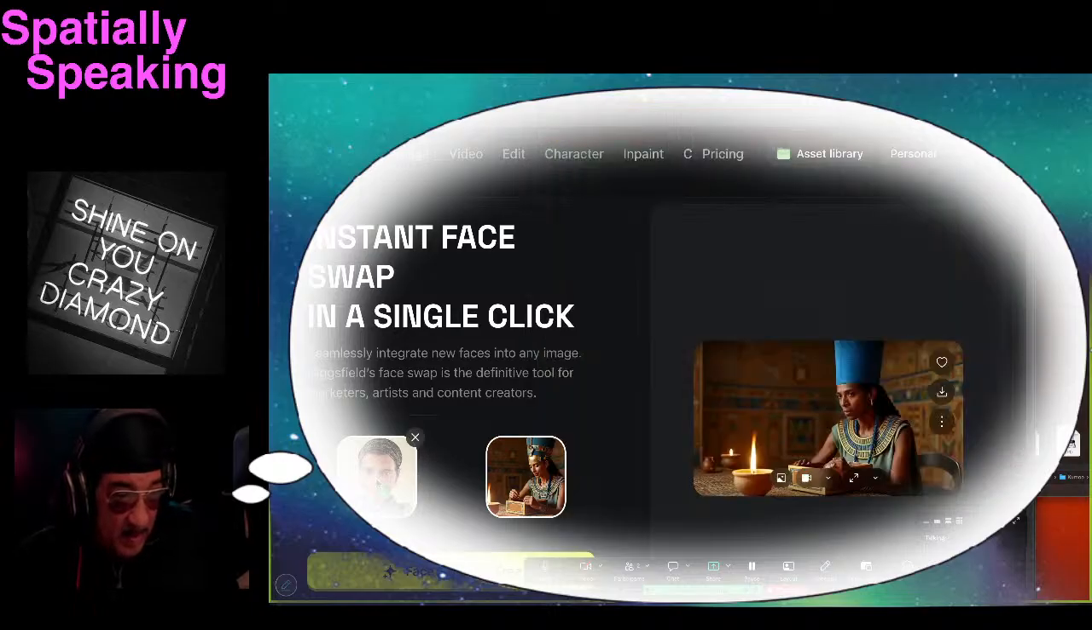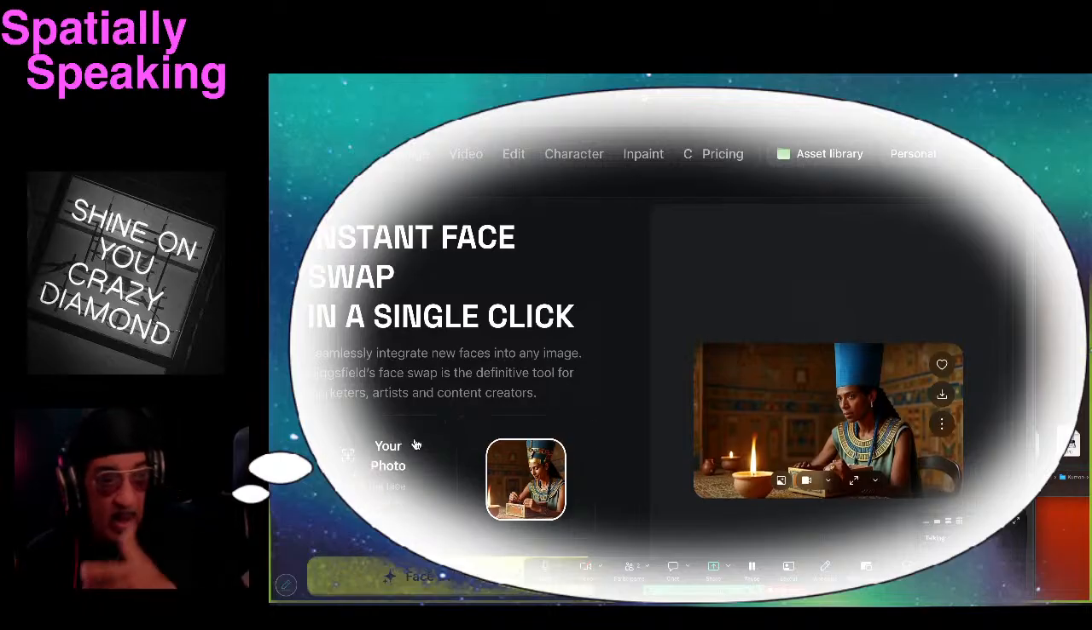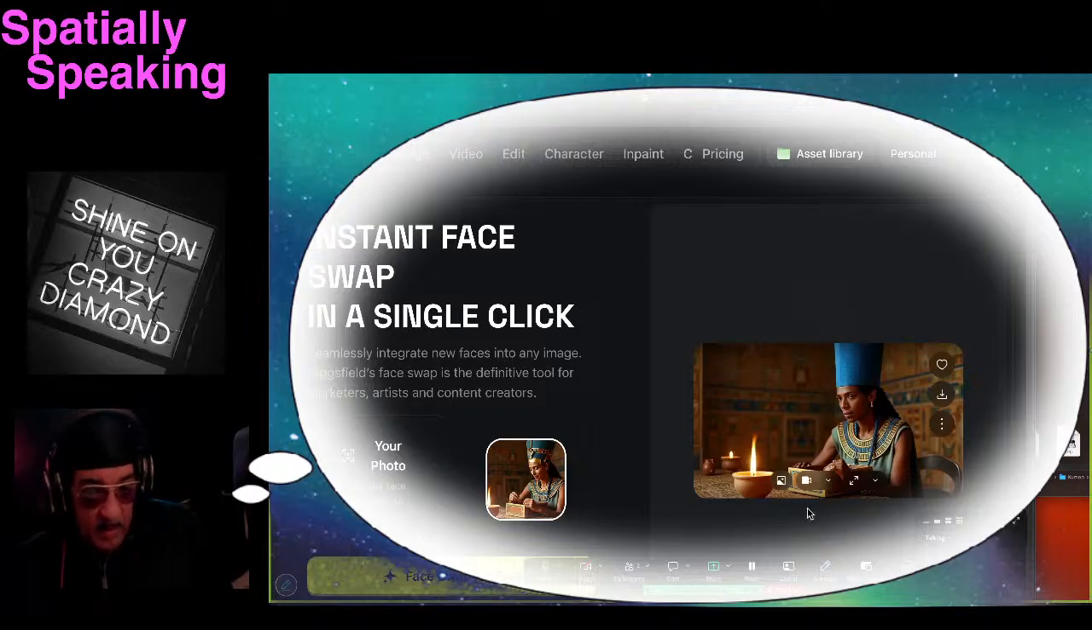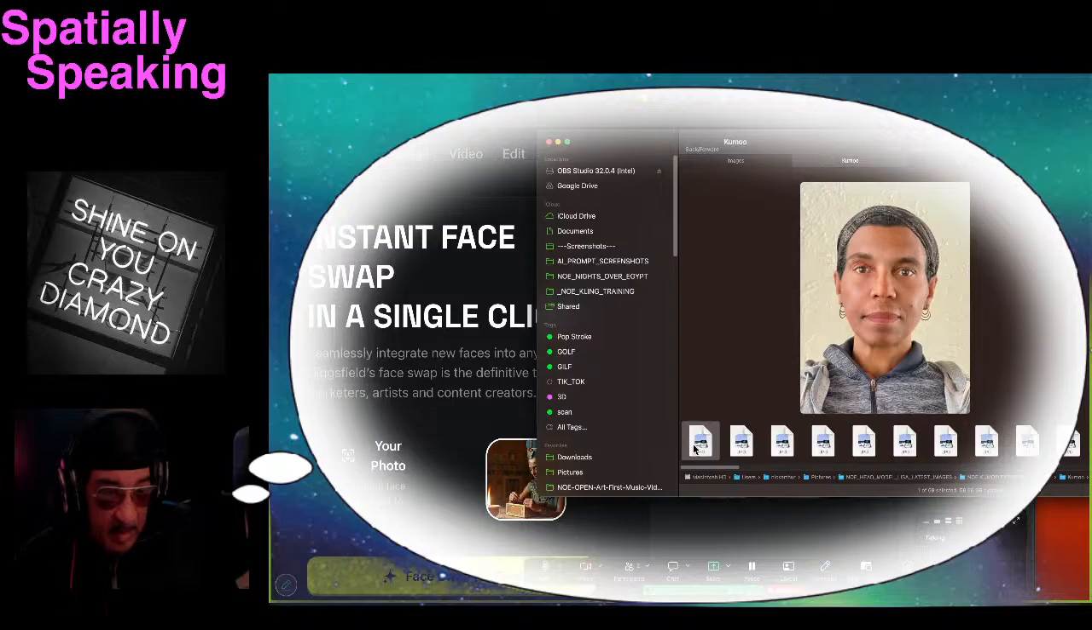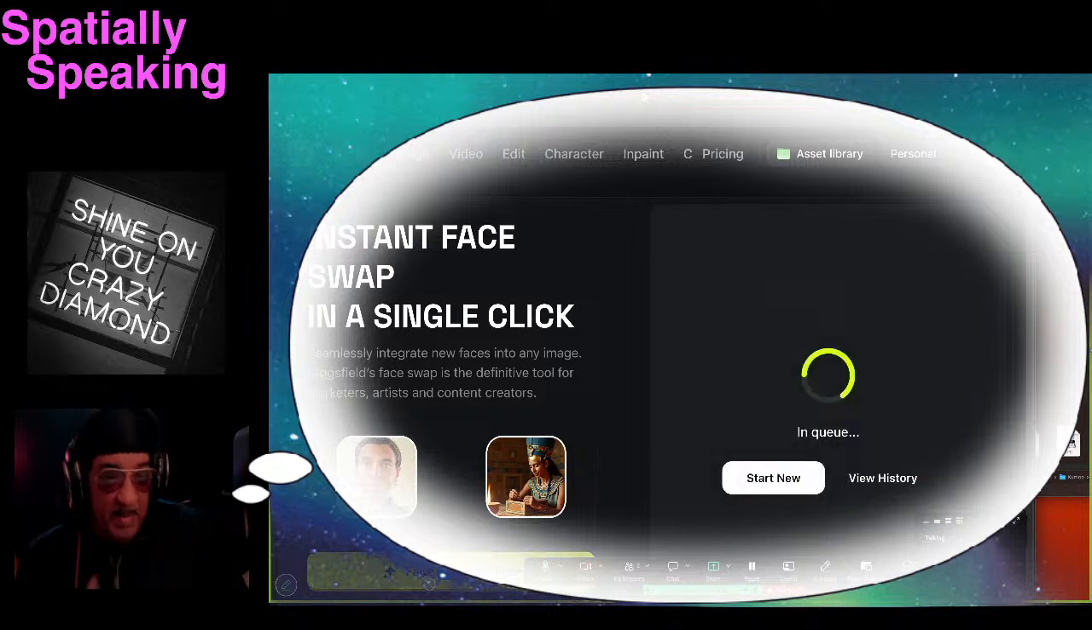So this is still considered the first one because you didn't do anything, right? Yeah, it's still considered the first one. Alright, so this is the image. Drag and drop, and face swap for free. What happens if I pay? Does it get better?